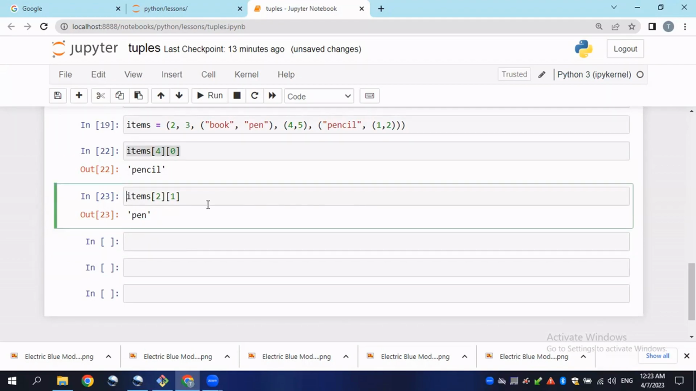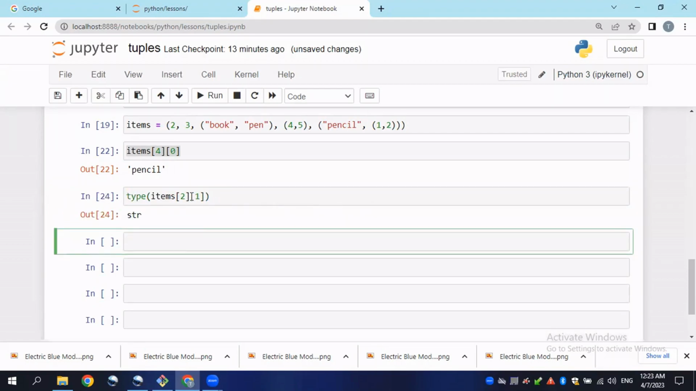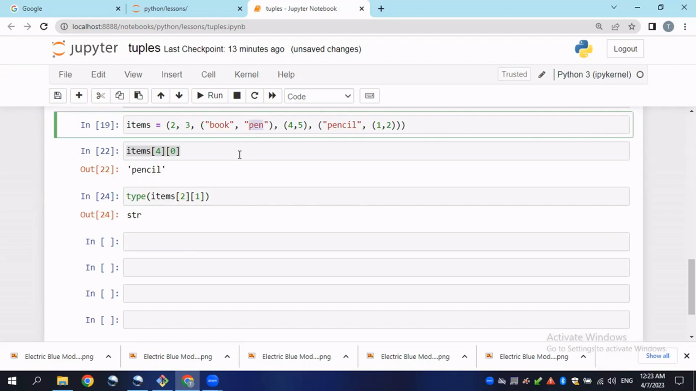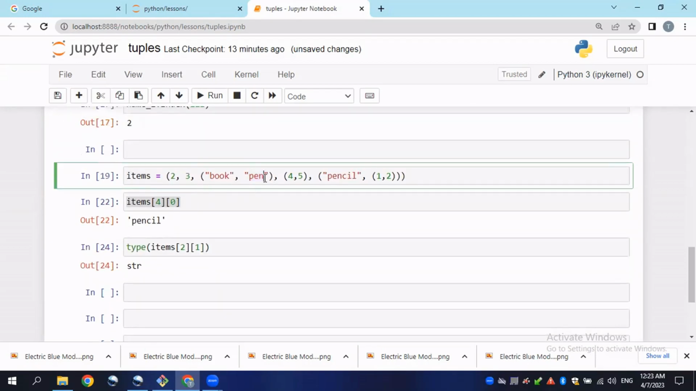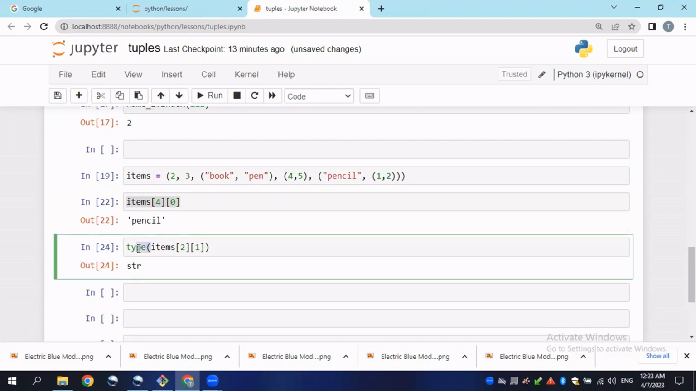We could even check the type of this item here. If I click enter, you could see that it will print out str, string, because this pen is a string value, and it will just print out the type of this tuple here.